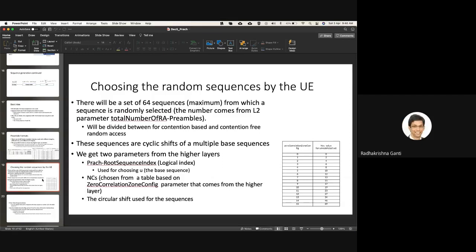Now, choosing the random sequences by the UE. There will be a set of 64 sequences from which a sequence is randomly selected. The maximum is 64. But this total number of sequences can also be controlled by a parameter called total number of RA preambles. This also comes in the SIB message. The maximum that's allowed for contention is 64. There's something called non-contention sequences also. Anyway, we'll not go into that in this class. The total number of RA preambles is 64 maximum. Again, you can choose lower than that based on the base station configuration. Essentially, the total set will be divided into contention-based and contention-free.